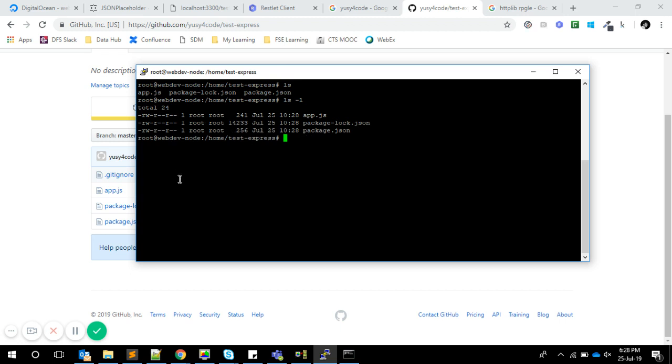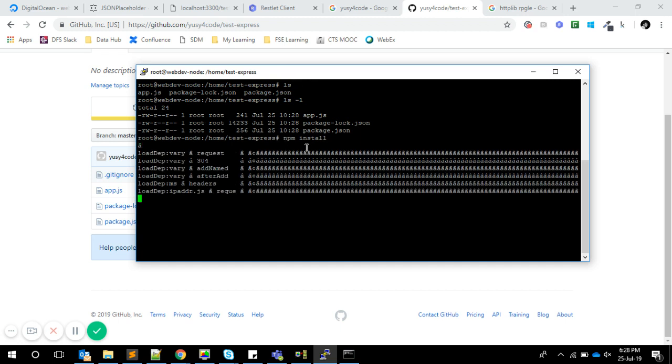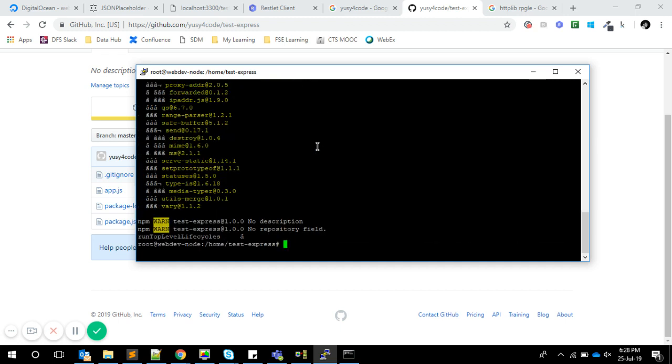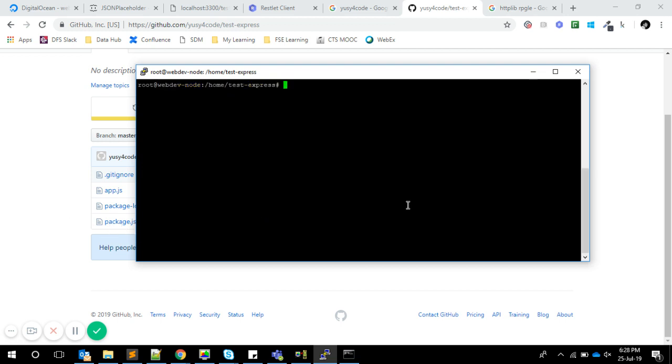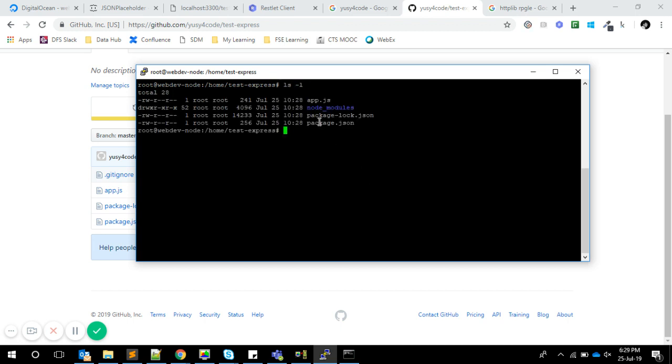Whatever was pushed. Now I can do npm install. What it will do now is try to install the packages available in the package.json file. Now if you go to ls -l, you see the node modules has now come.